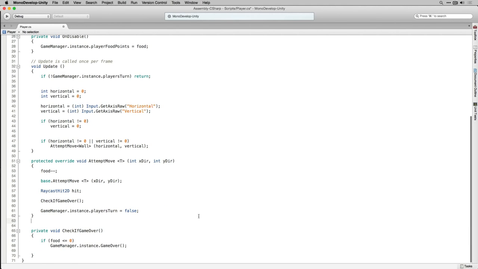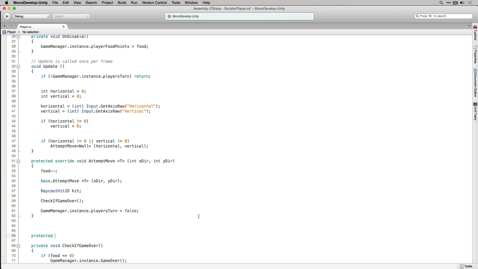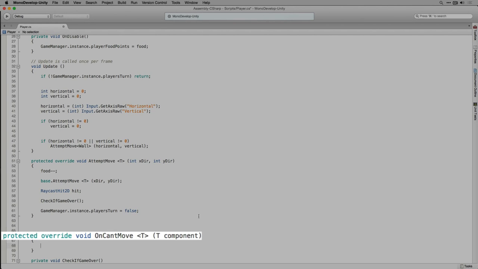The next thing that we're going to do is write an implementation for onCantMove. You may remember in moving object, we declared onCantMove as an abstract function without any implementation. Now we're going to define that implementation for the player class. OnCantMove is going to be a protected override function that returns void and takes a generic parameter called t, as well as a parameter of the type t called component. Note here that we're using a lowercase c for component.